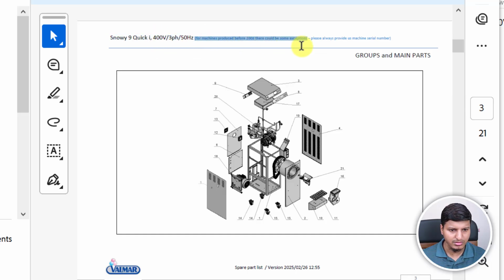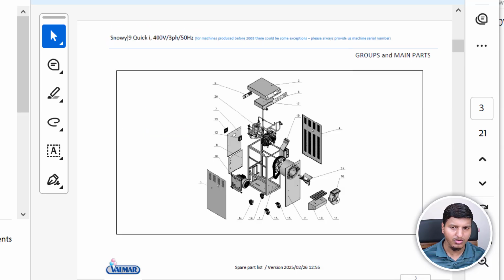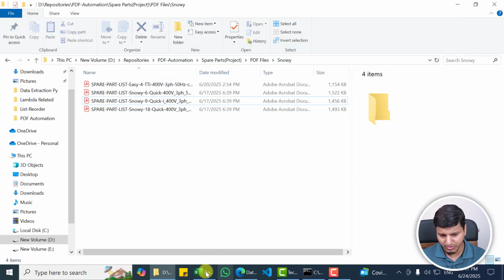And you can see there are some extra characters. We need to remove them and just extract up to this. Then we need to combine all the data from all of those PDF files. So let me just show you the demo.